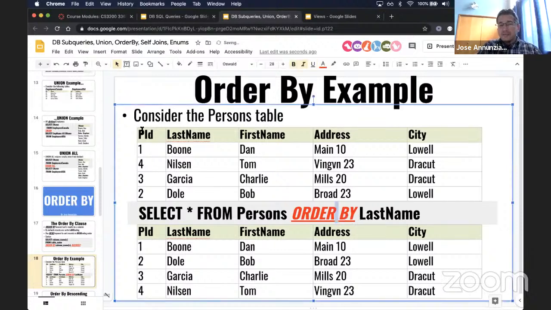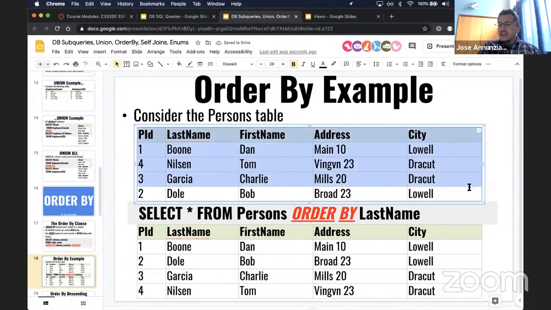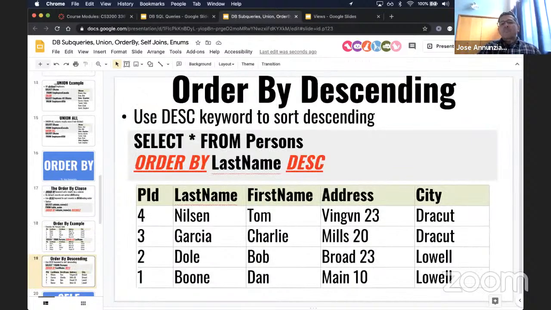The original table stays the same, right? The original table doesn't change, right? Only the result set that we get to consume is actually modified. Here's an example on descending.